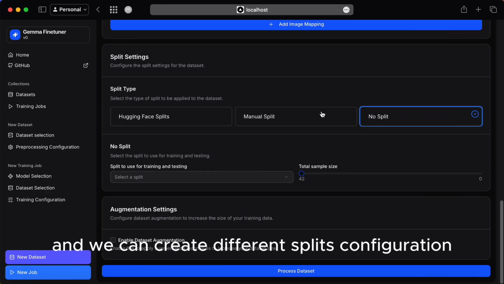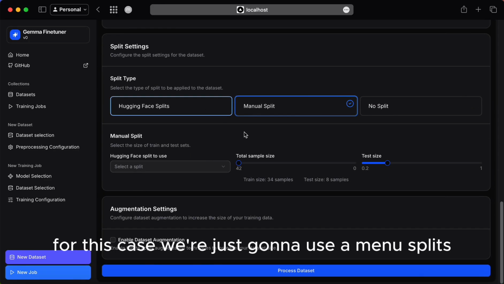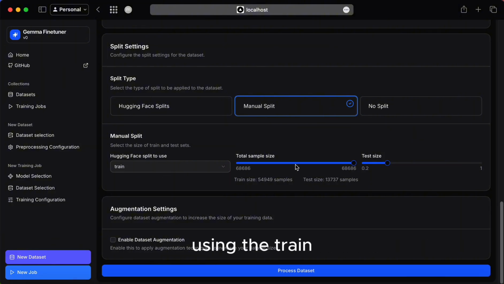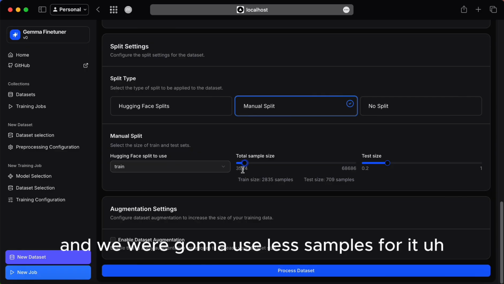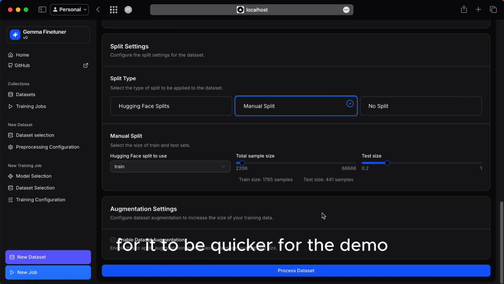And we can create different splits configuration. For this case, we're just going to use a manual split using the train split from Hugging Face with a 0.2 split size, and we were going to use less samples for it to be quicker for the demo.